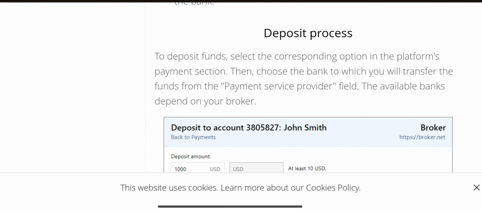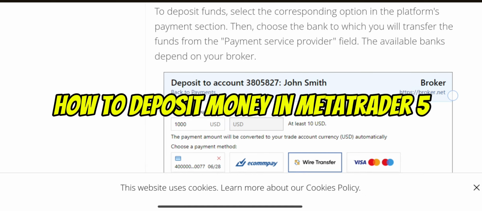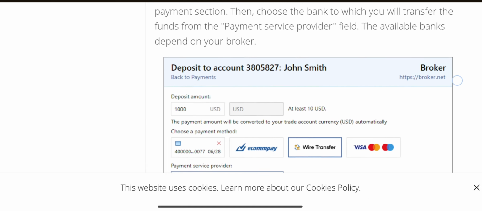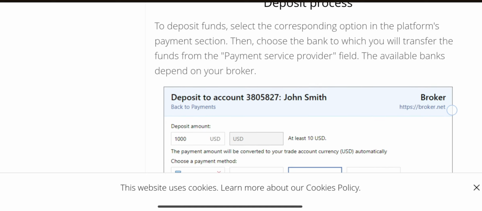Hey everyone, today I'm going to show you how to deposit money into Metatrader 5 in just a few simple steps. If you are ready to start trading, let's get right into it.